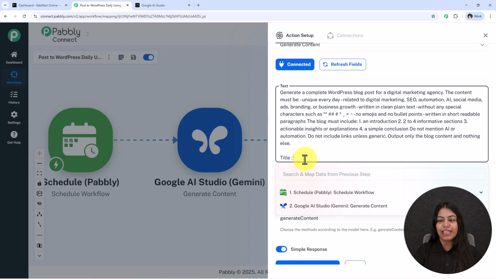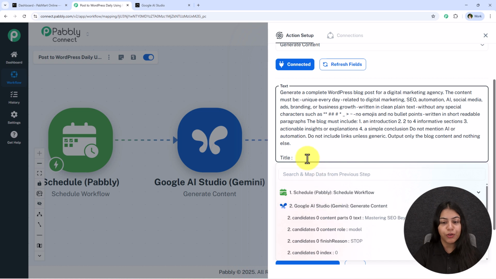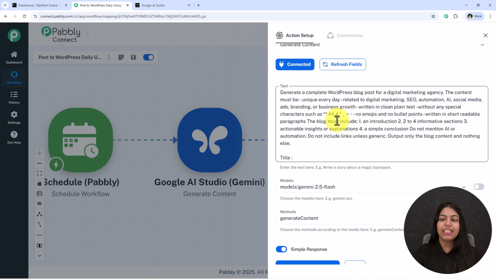If you enter title right over here, you have to enter the title which Google Gemini generated. So simply enter the title, but you're not going to enter it manually by typing it or by copy pasting it, but instead you're going to map it. You must be wondering what this mapping is. Mapping is a method by Pabbly which means inserting the data from the previous step, and when we insert the data from the previous step, automatically our data becomes dynamic and changes with every new response received.